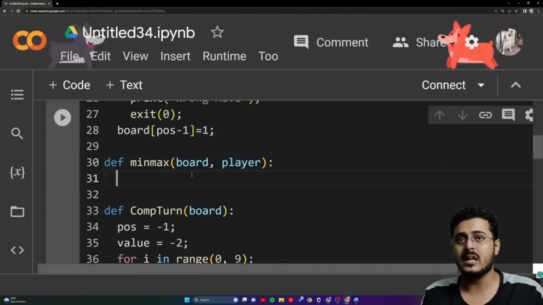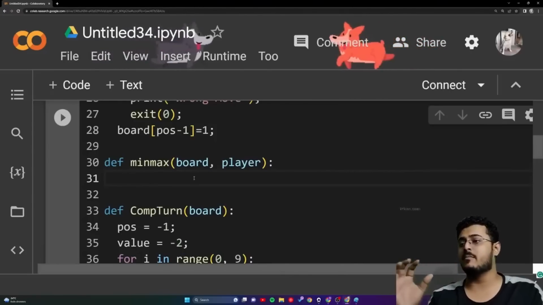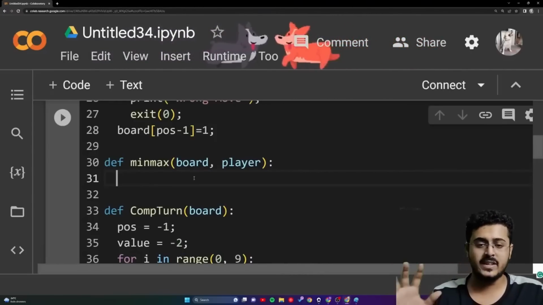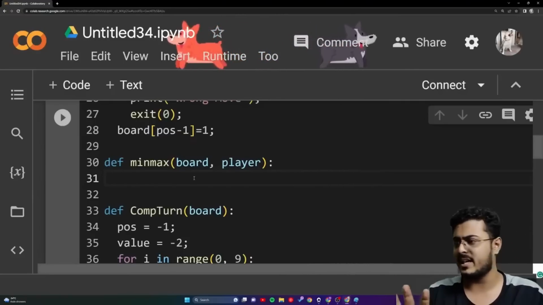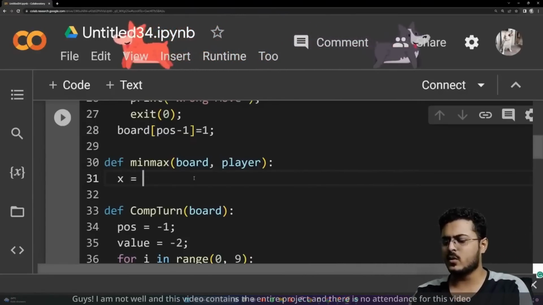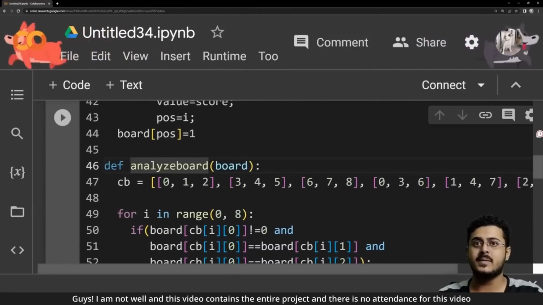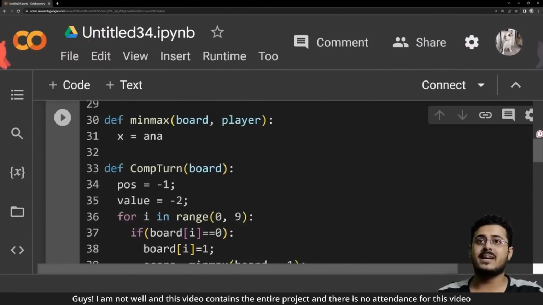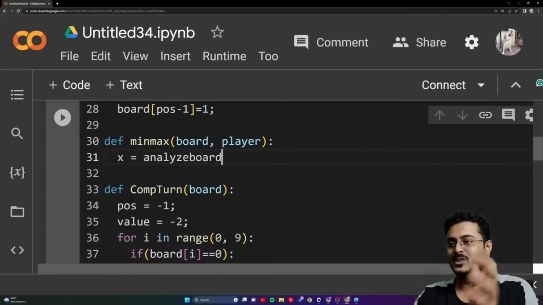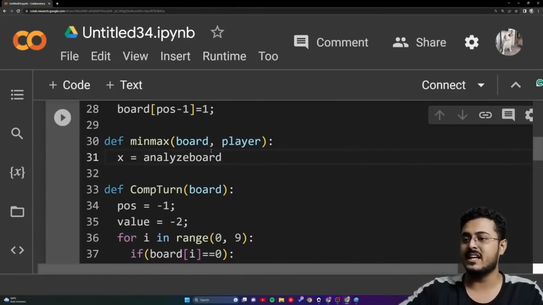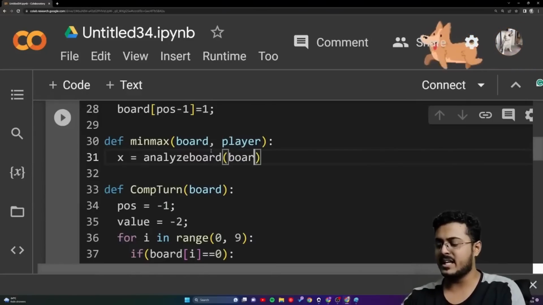Okay, and the board. Because the board is required, the new board is required right over there. Now, first we need to check if somebody has won or if somebody has lost. To check that, X is equal to analyze. Just copy it off. I don't want to write the entire thing. I will make a spelling mistake like always. Control C. But guys, this is a very long code, so make sure you are not making any spelling mistakes like me. If you face any difficulties, go over all your spellings once. Okay, analyze board and BOARD board.